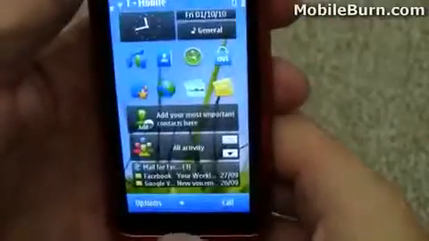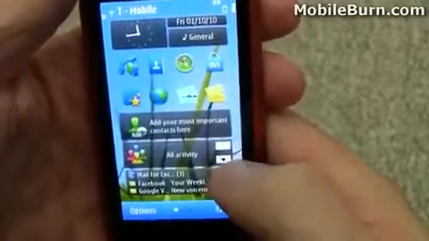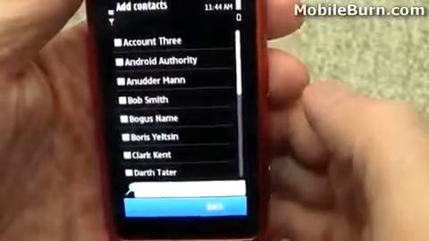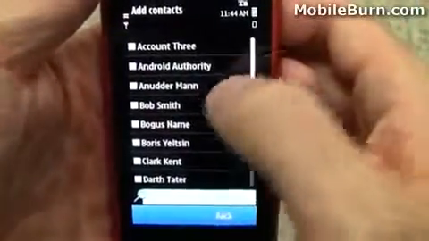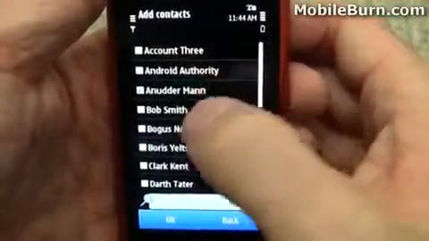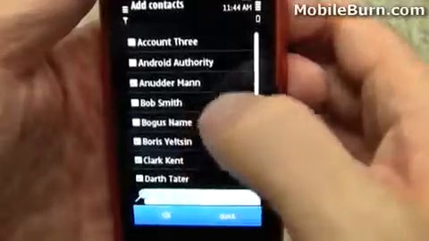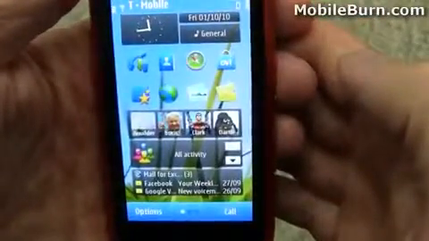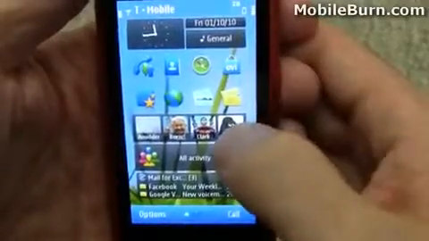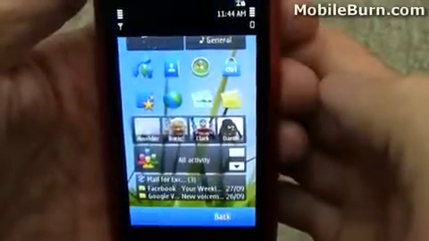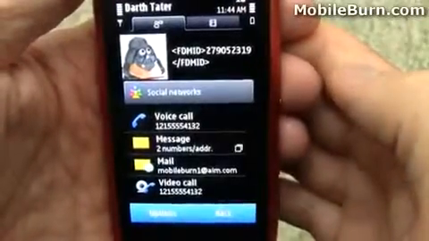Of course, landscape and portrait mode. Use this contact widget here, and I'm going to pick a couple of contacts to show in that widget. And now we can quickly access them just by tapping on them from the home screen.